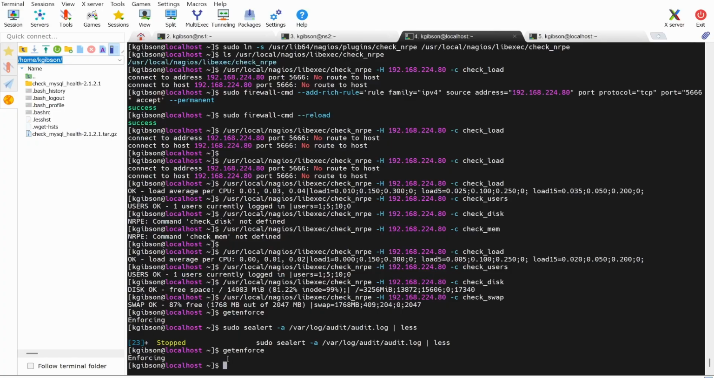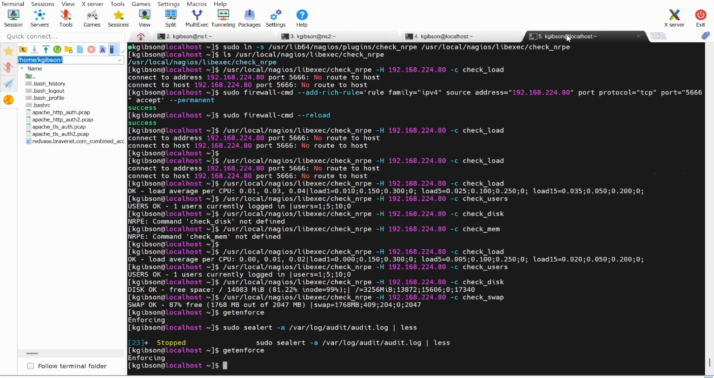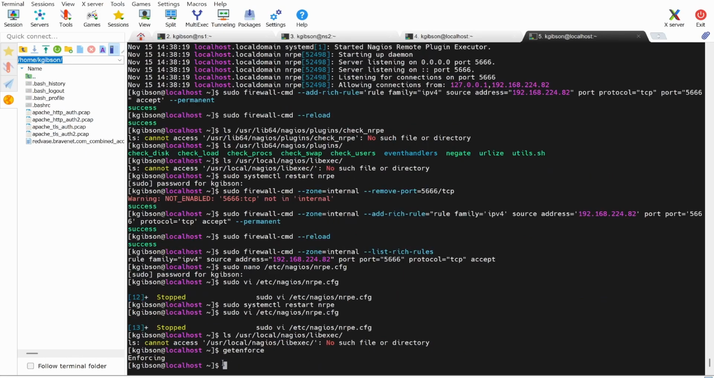Here's my SELinux. This is my Nagios server. It's enforcing. I didn't have to do any changes with it. Same thing with my Apache server.